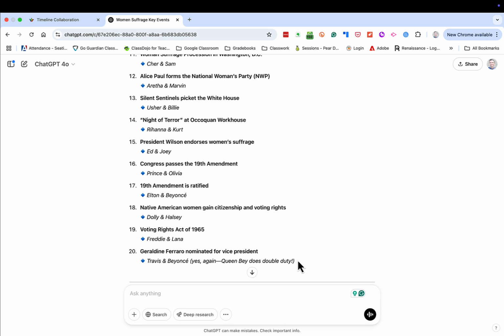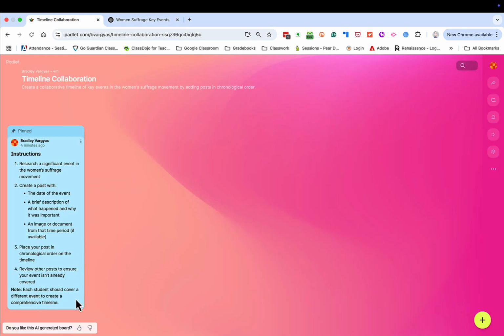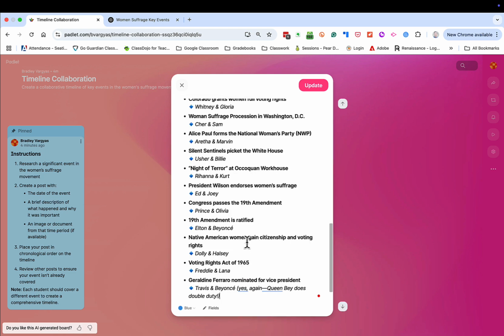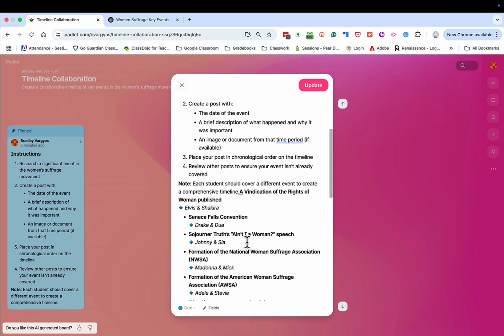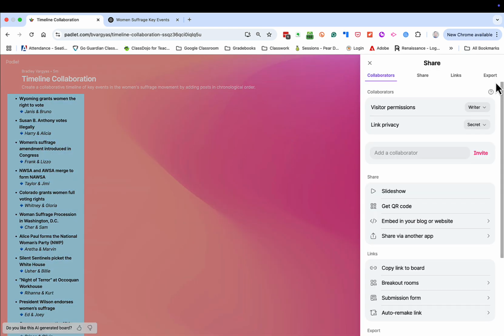If I want to add a few details to this, I can have students use a picture with each timeline event. I can put the group names below as part of my instructions here. Update this. And then when I'm ready, I'll go ahead and share. Visitors will be able to write. I'll keep the link secret here.